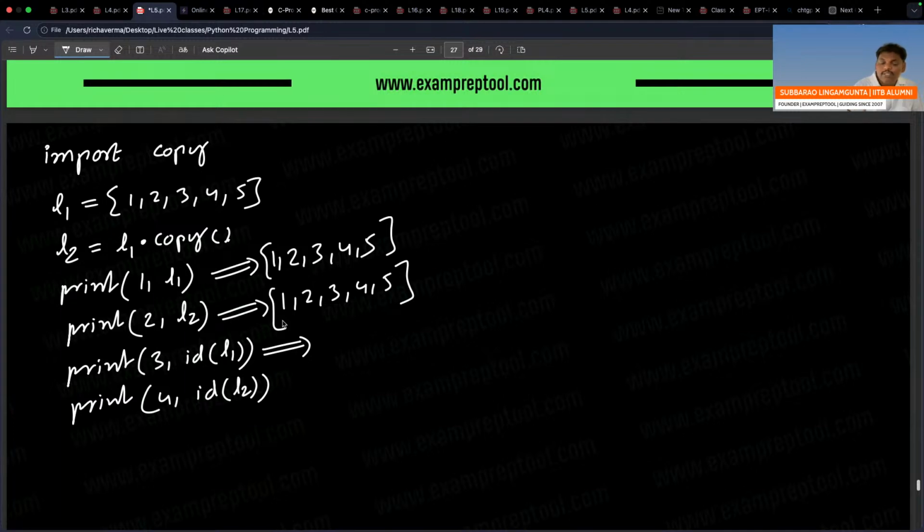L1 copy is L2. Let's see this one. L1 copy is L2. Okay, that is fine. Both are copies, right? L2 is the copy of L1. That's okay. But the interesting thing is, this prints 1000 and this will print 2000. They both are different.